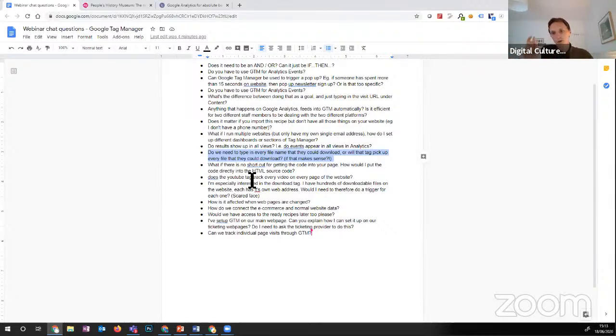So all it's looking for is that last bit. So does it match .pdf? If it does, then push that information in. So it doesn't matter what file name that PDF is, it will pick it up and push it in.